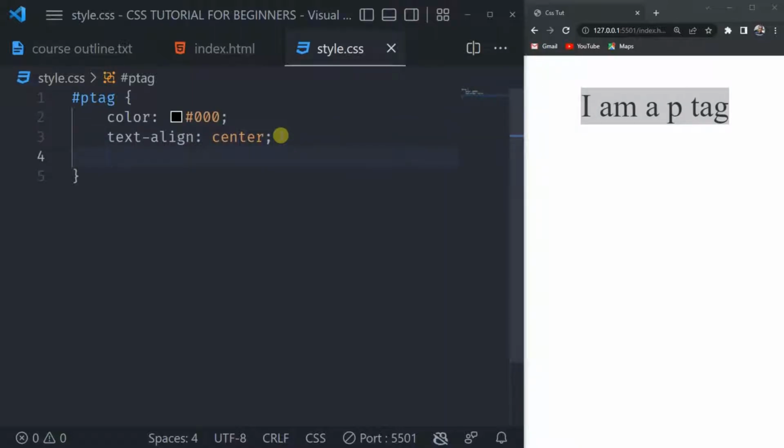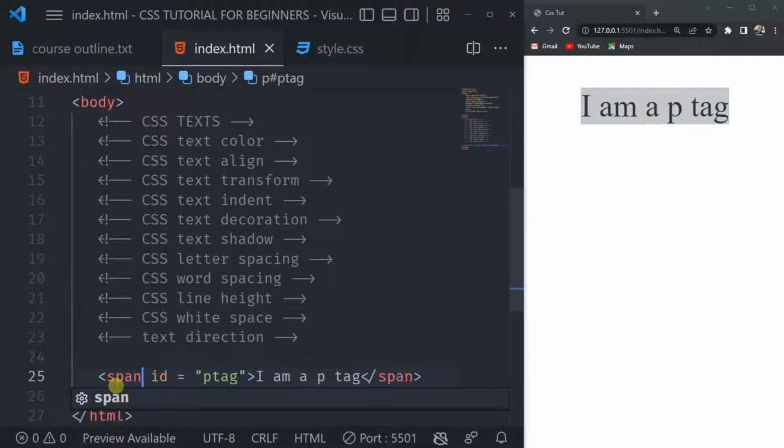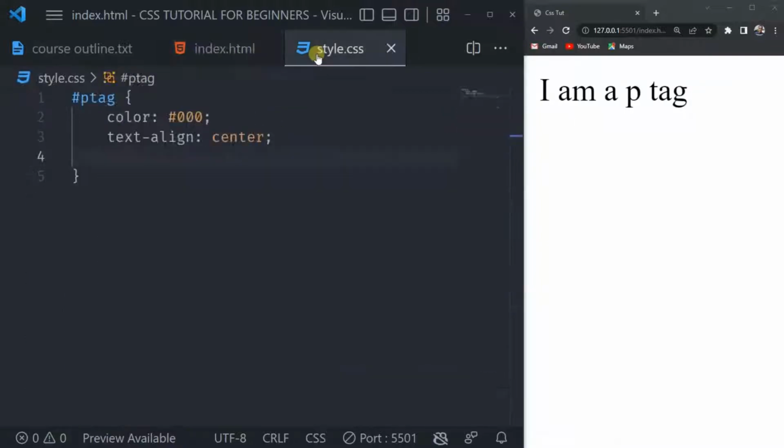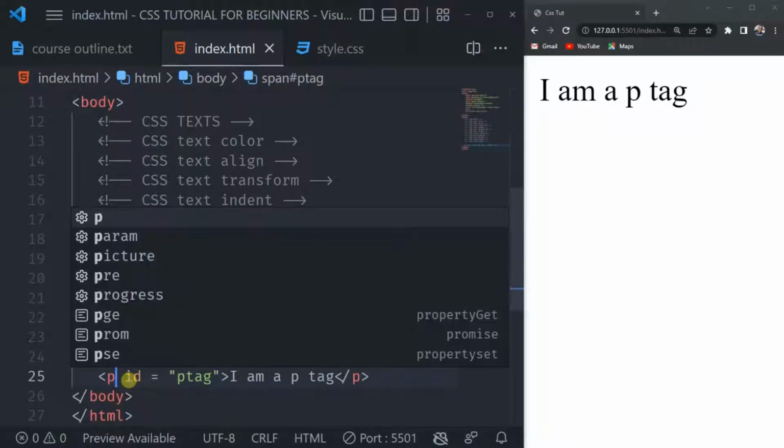Let me quickly tell you this. If I have an inline element over here, let's assume I have a span, and I change this to center, you notice it doesn't move to the center, because inline elements don't take the full width of the container. So it's not going to work. It only works with block-level elements. So let's change this back to the p tag.